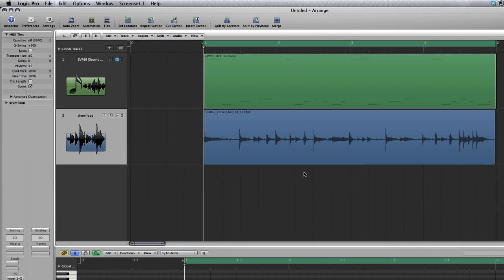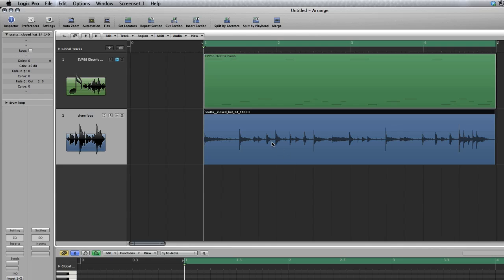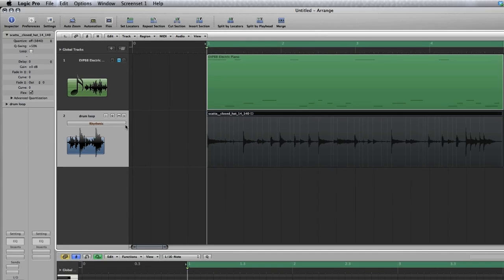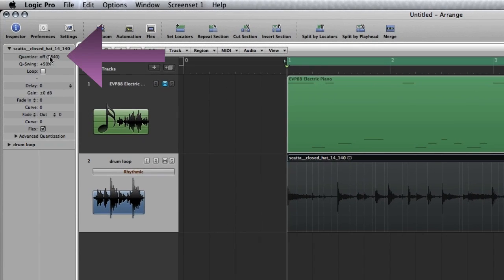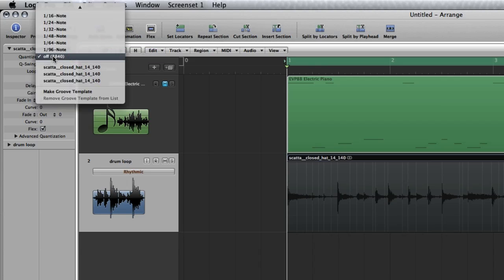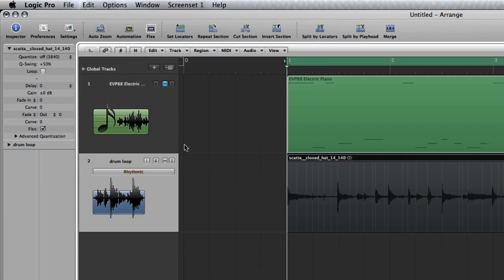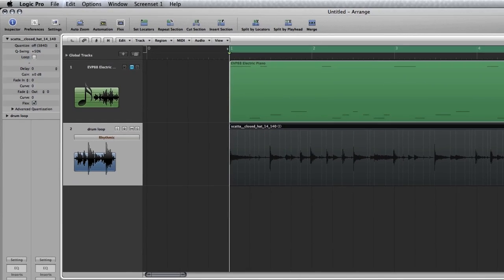Now, creating your groove template is really easy. All you do is click on the selected file you want to use, activate flex time. In this case, we're using drums, so highlight on the track and choose rhythmic. And then we'll scroll up to the inspector window, and there's a quantize drop-down menu. You just click on that, scroll down to make groove template. It has now made a groove template for you. So when you're playing in MIDI data, you can use that template in the future.